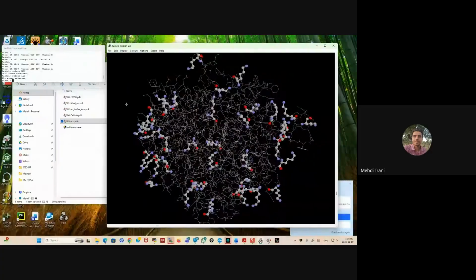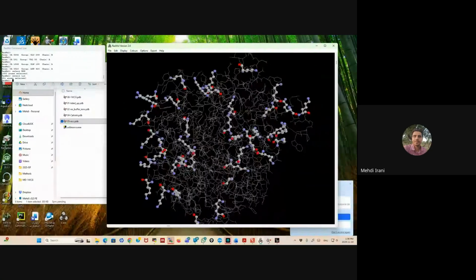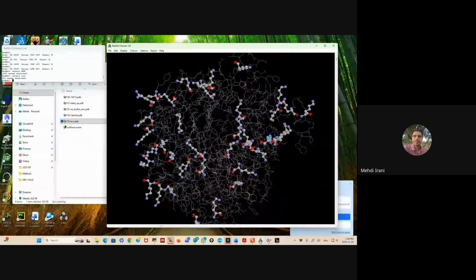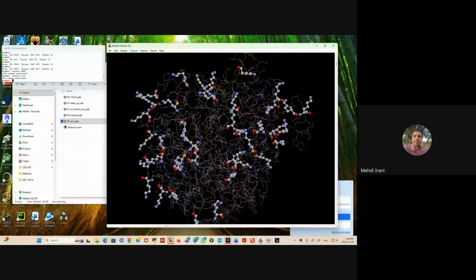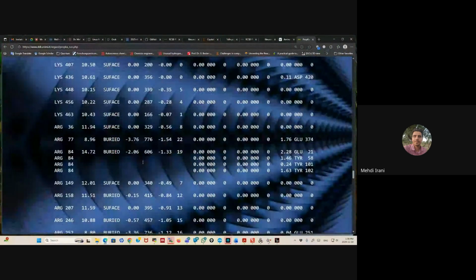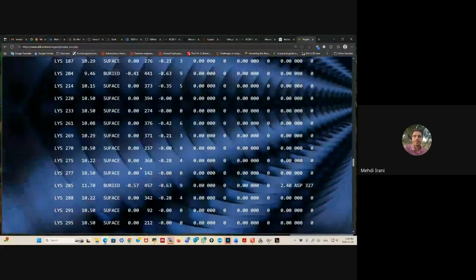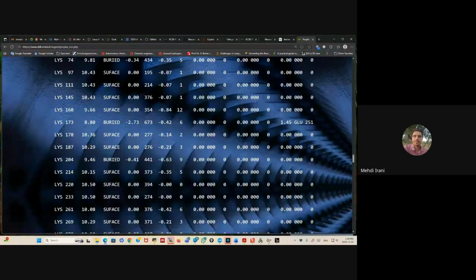However, I see one lysine residue here that is buried inside the protein, this one. It's lysine 173. Let's check it from PROPKA. I want to find its number and see what PROPKA says about it. Okay. As you see here, it says that lysine 173 is a buried charge with a pKa of 8.8.